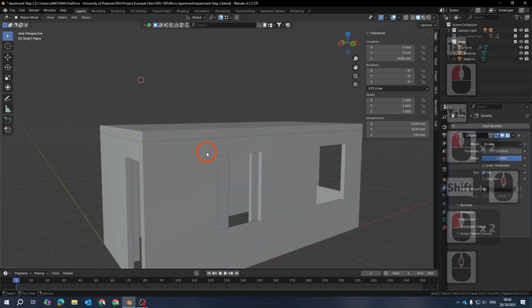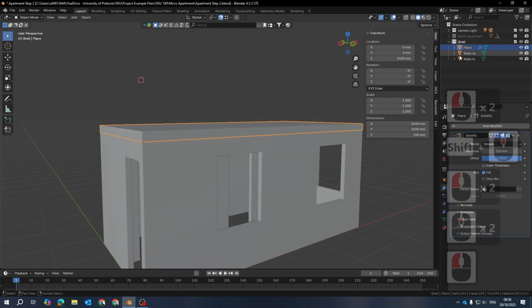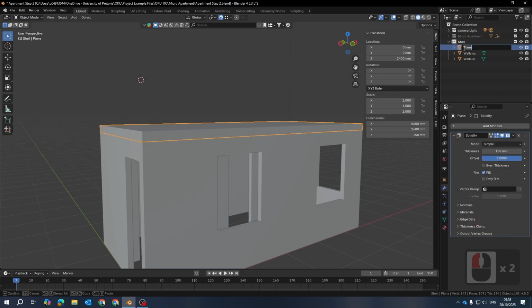Okay, you can see making my roof was actually very easy, and you see it's actually put it in the right place, because we were working in this collection. So I'm going to call this roof or ceiling. I'll call this roof for now, just to help you manage.